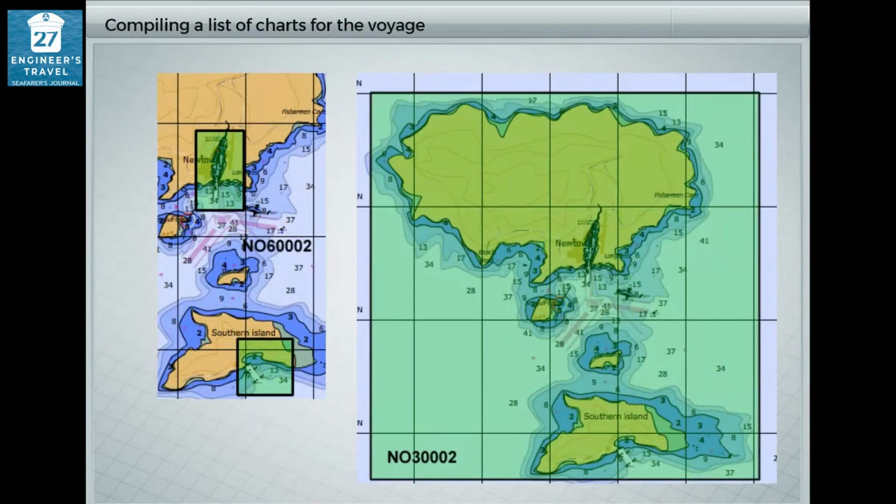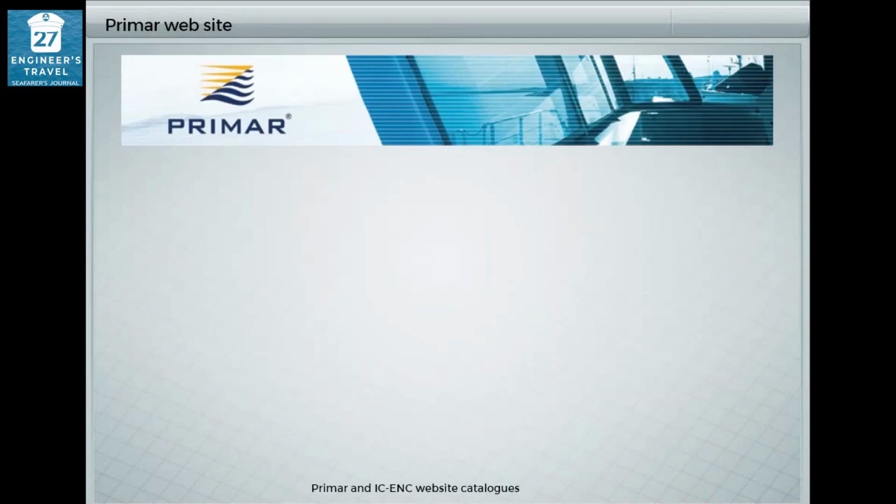If chart cells have to be purchased, consult a chart catalogue to compile a list. The catalogue is possibly found on ECDIS, a standalone computer, or via an internet website. The Primar website has an easy-to-use chart catalogue, allowing compilation of the chart list. The ECDIS itself may also have the ability to compile a list of charts for a proposed route entered into it.